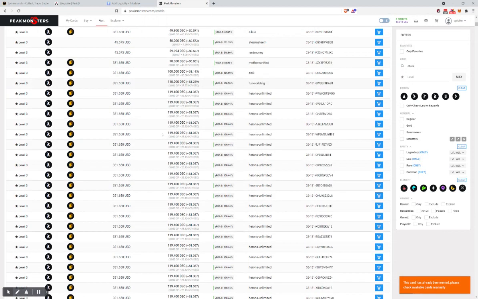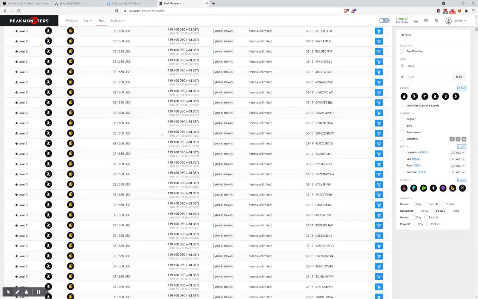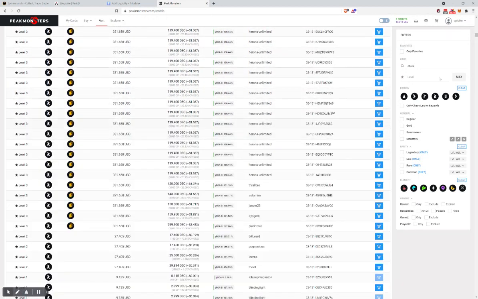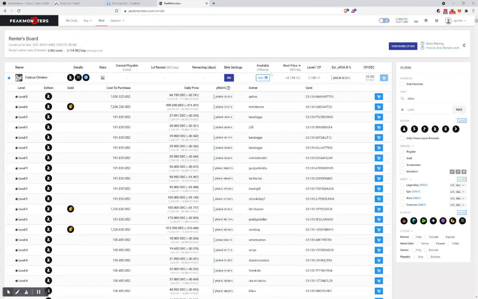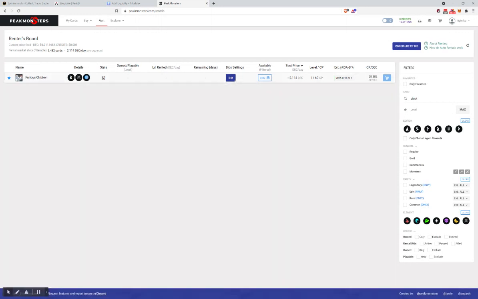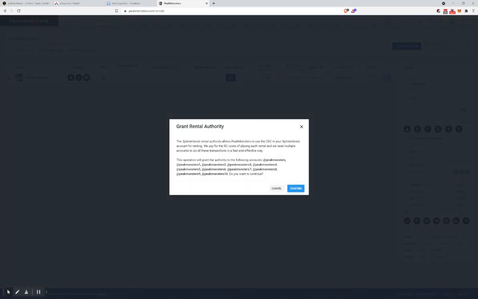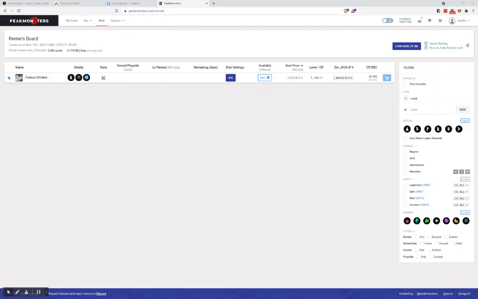You can get higher level cards too, but you're in Novice League. You don't need higher level cards. Anyways, there's so many of these chickens. But what you should do is we just created a new feature. You're like, oh, this is going to be frustrating, right? Not really, because you can hit this bid button. And this is what we created. So you're going to confirm this and trust all of our accounts to do transactions for you.